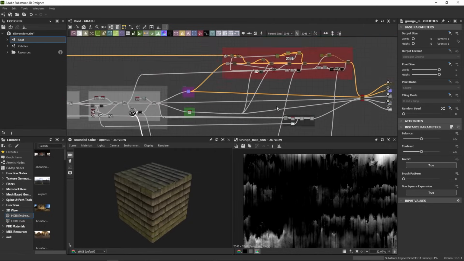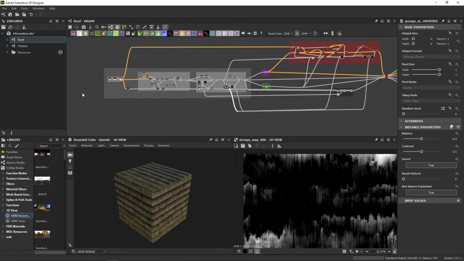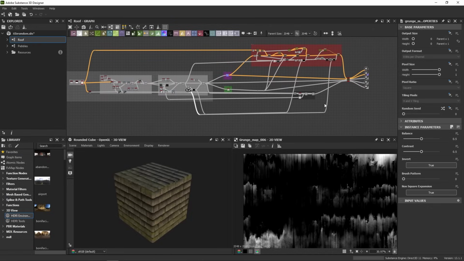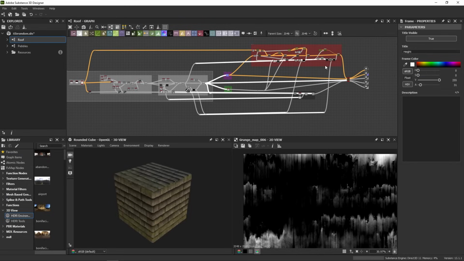So let's recap what we just saw. To create a material in Designer, you typically start with the height map, building up grayscale information in a methodical manner. This information can then be used to drive and refine the other maps that make up the material.